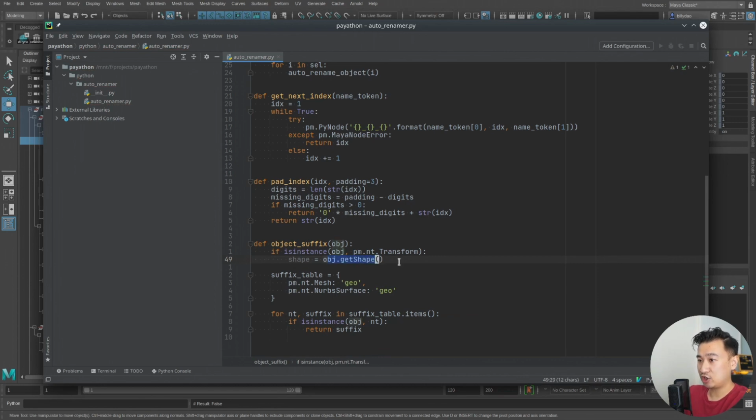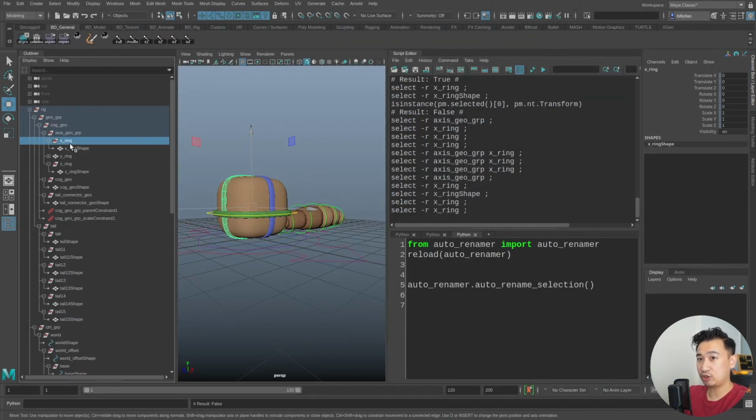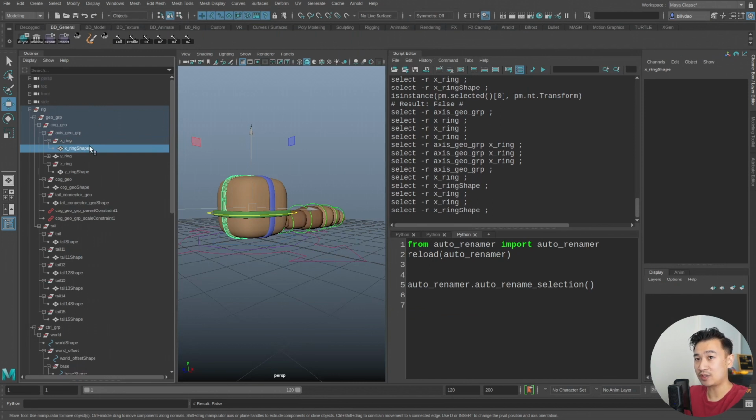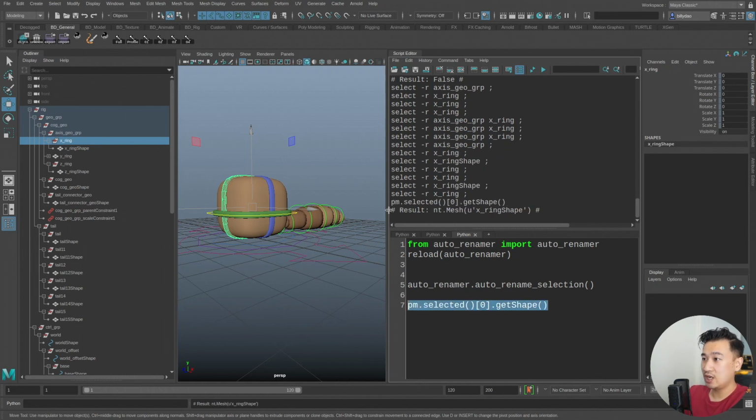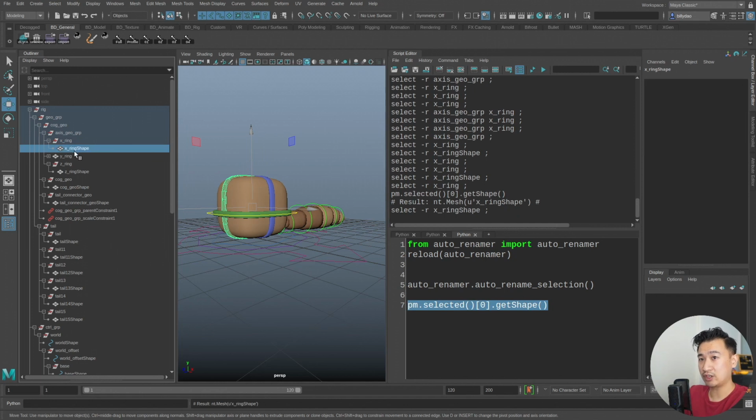getShape will actually look at the transform and it will get any shapes that are directly underneath it. So if I have this object selected, I can do pm.selected, get my first selection, and I can do getShape like this. And if I run this, you can see it's actually gotten the shape node, this X ring shape geometry, this node type mesh. And that's kind of what I want.